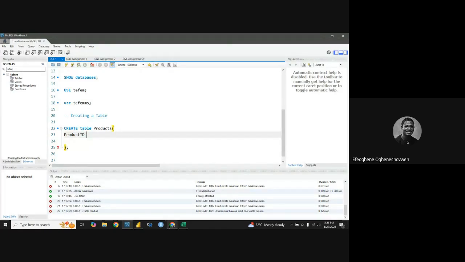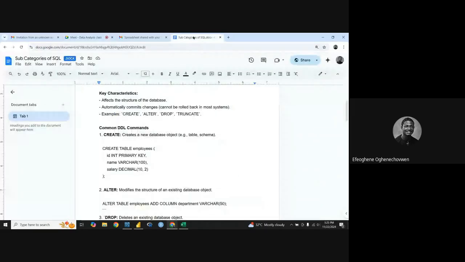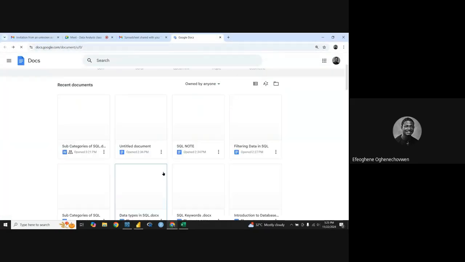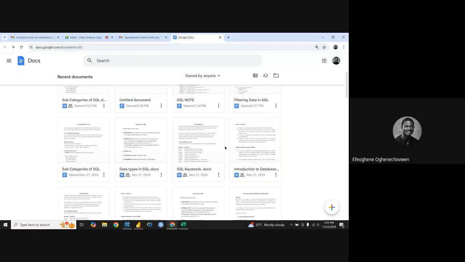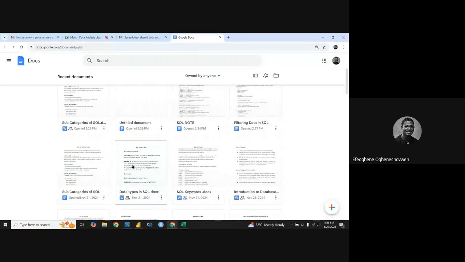So let me reference this material. I think it will help us. Let me reference some of these materials so that we're not lost. Yeah, data types. All right.